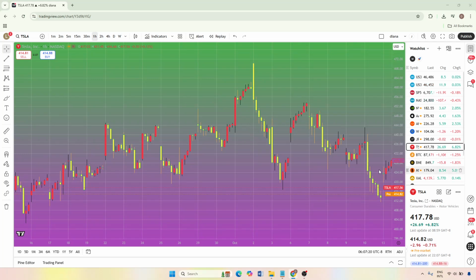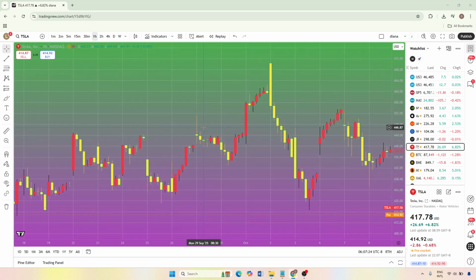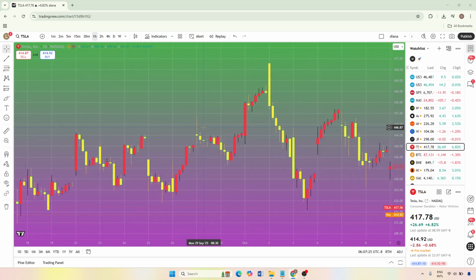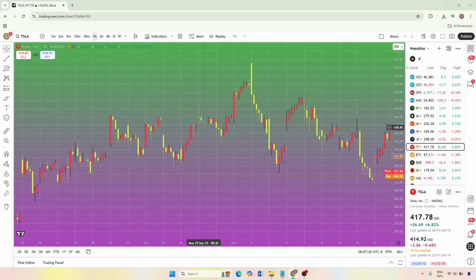In today's video, I'm going to teach you how to add Cumulative Volume Index indicators on TradingView Pro, quick and easy. By the end of this walkthrough, you'll know exactly where to click, what to look for, and how to get this indicator showing up on your charts so you can start using it in your own analysis.